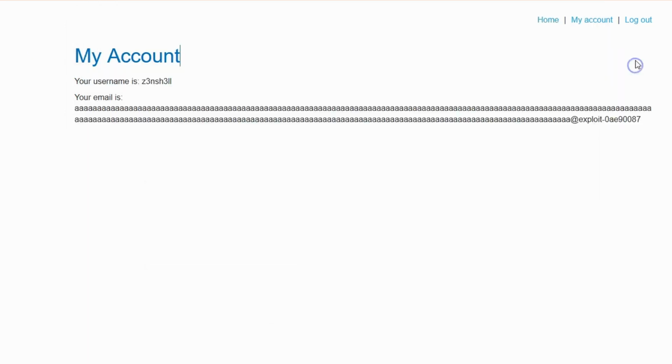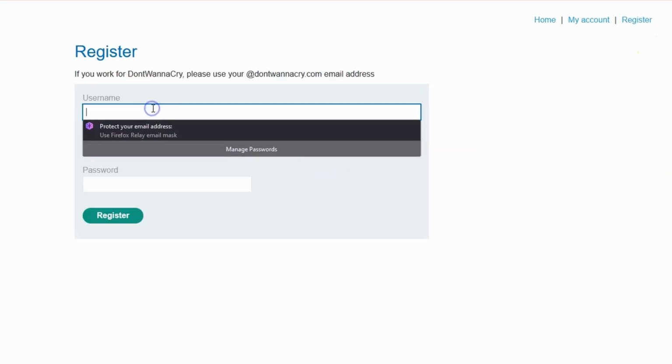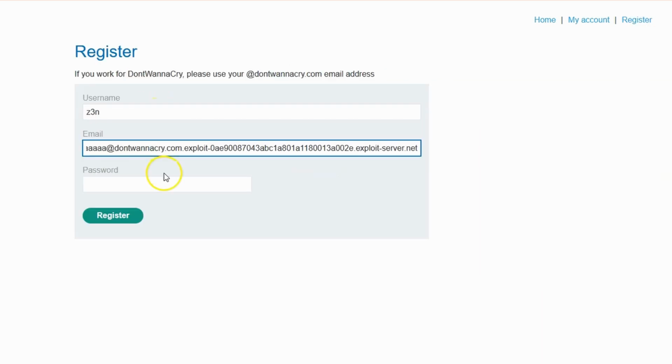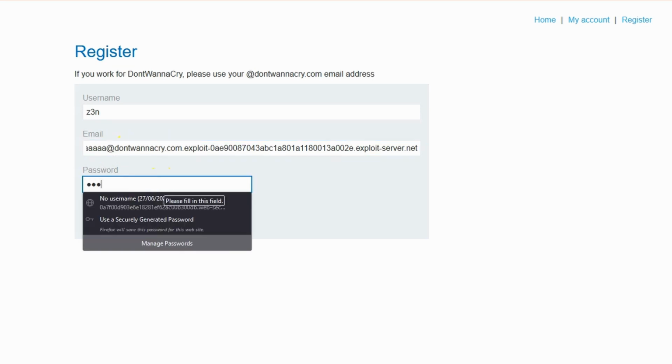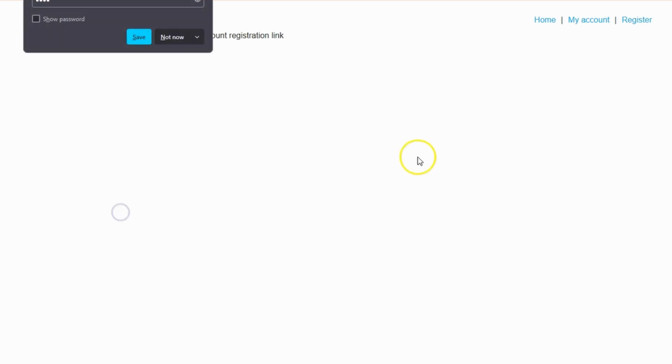So let's copy this. We are going to register again. We will have to use a slightly different email this time. This is our crafted email address with @don'twannacry.com as part of the subdomain. And we'll just use the password pass, register.